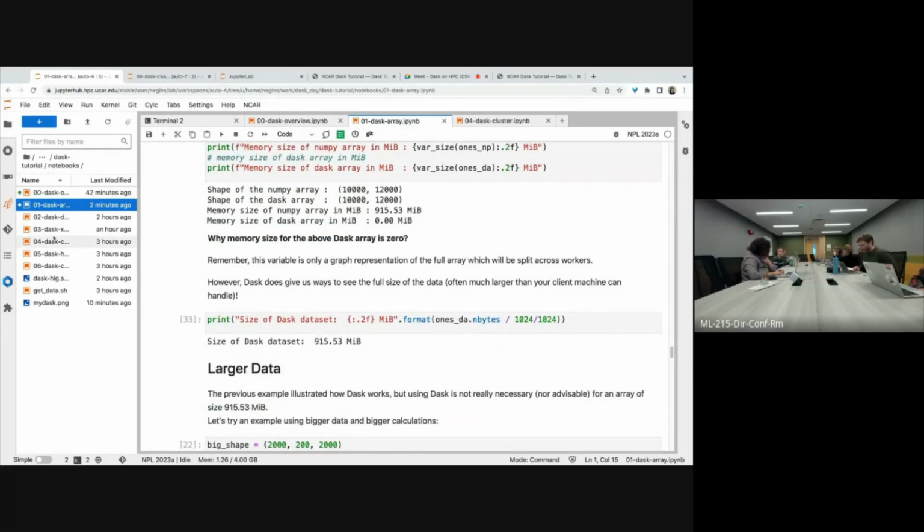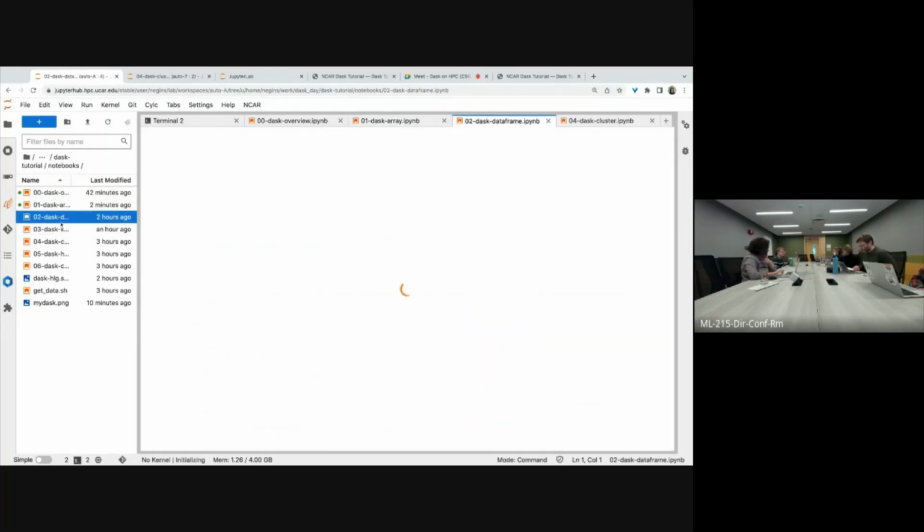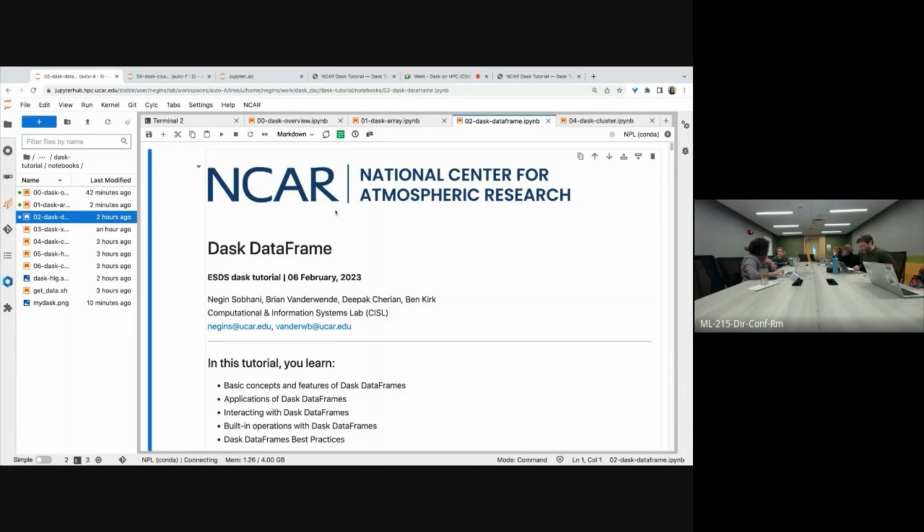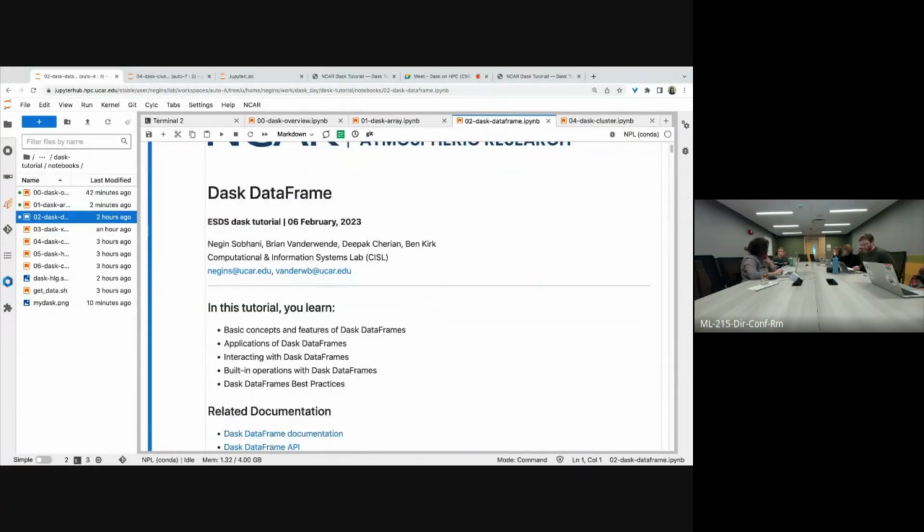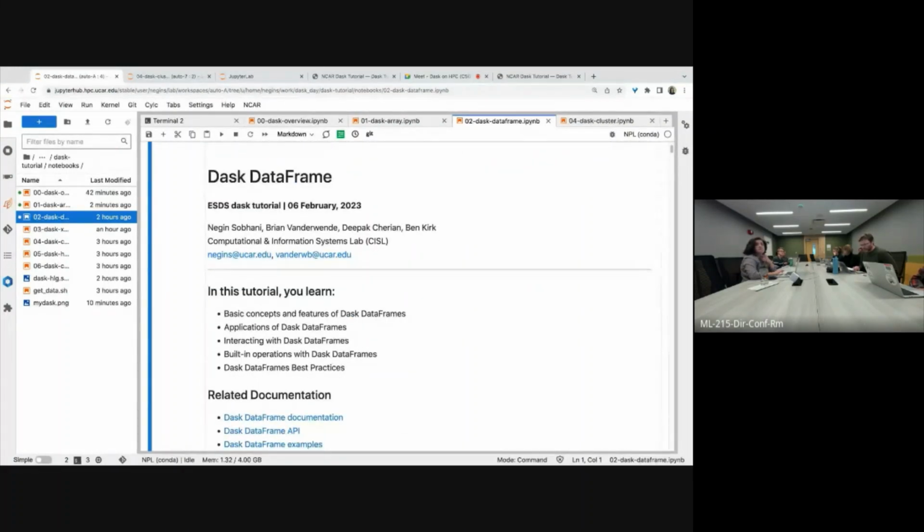Okay, we can go to the next tutorial, which will talk about Dask data frames. In this tutorial, again, we're going to get familiar with basic concepts and features of Dask data frames, when to use them, how they're different from Pandas data frames, what built-in operations we can do with them, and what the Dask data frame best practices are.